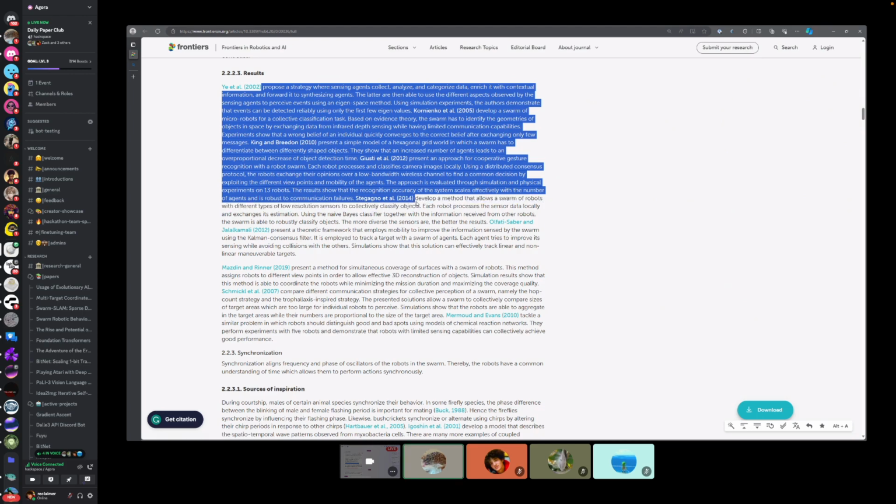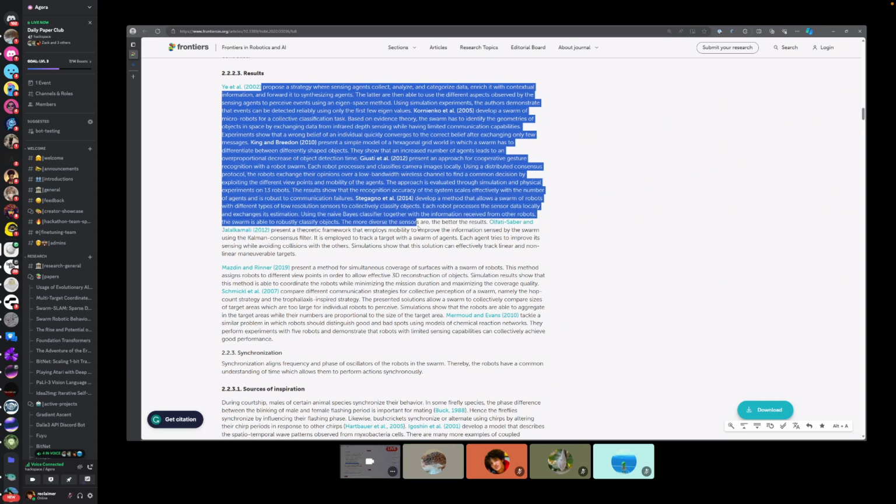Gano 2014 developed a method that allows swarms of robots with different types of low-resolution sensors to collectively classify objects. Each robot processes the sensor data locally and exchanges its estimation. Using the naive Bayes classifier, together with the information received from other robots, the swarm is able to robustly classify objects. The more diverse the sensors are, the better the results.